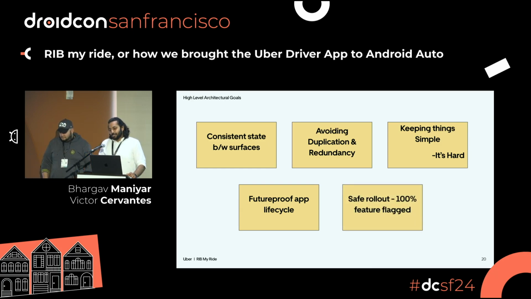Safe rollout. Especially for the driver, it's their bread and butter. We don't want any degradation to happen for a prolonged period of time. So for any unforeseen circumstances or feature breaks, we want to roll back immediately. Any code changes we made were 100% feature flagged.